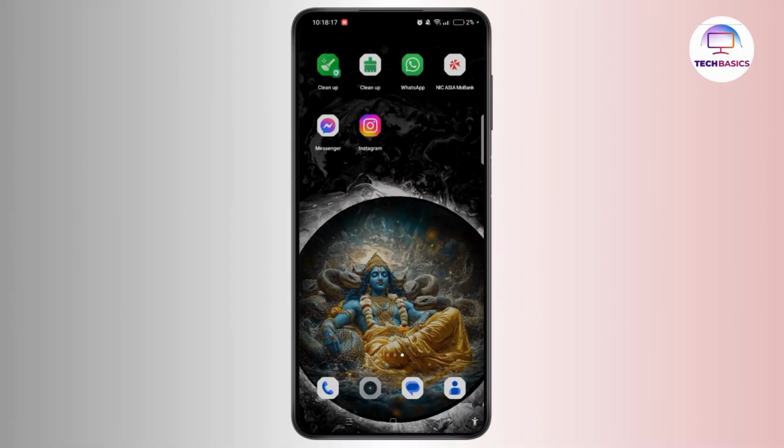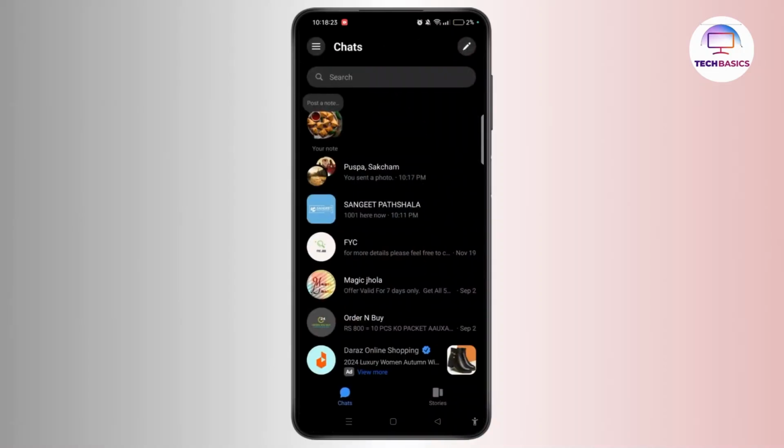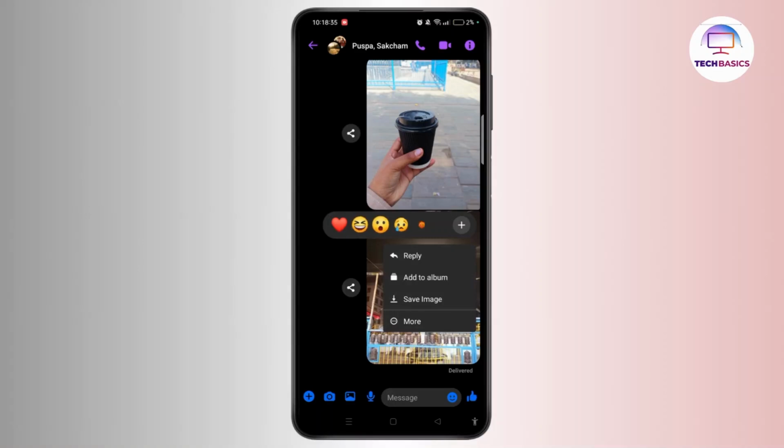First of all, you need to simply tap on the Messenger application and launch it. Make sure to log into your account. Now simply navigate to the conversation containing the photo you want to delete. Now you can scroll through the chat to locate the specific photo. Press and hold the photo until a new menu appears on your screen.